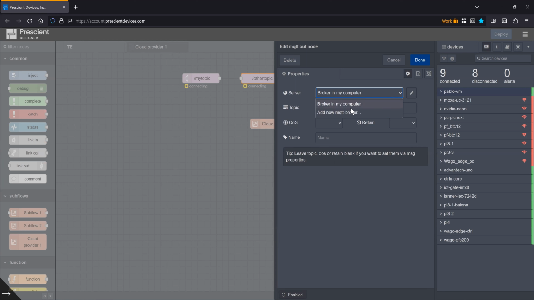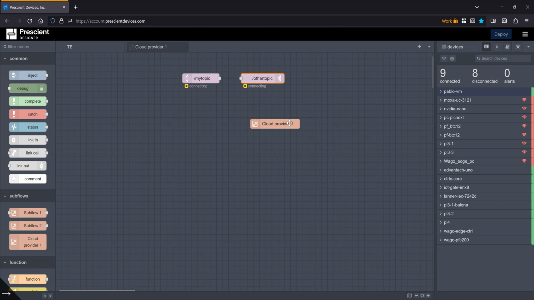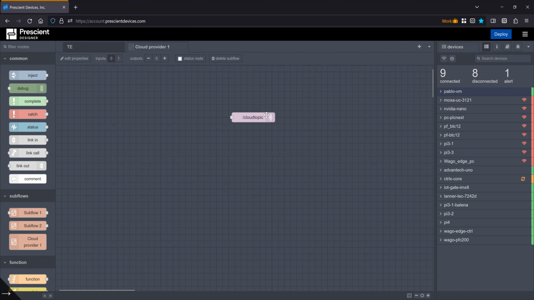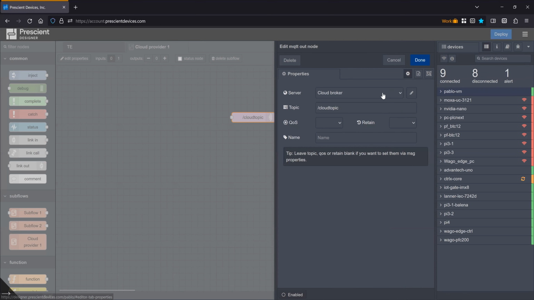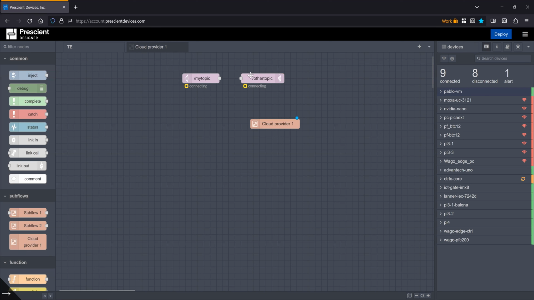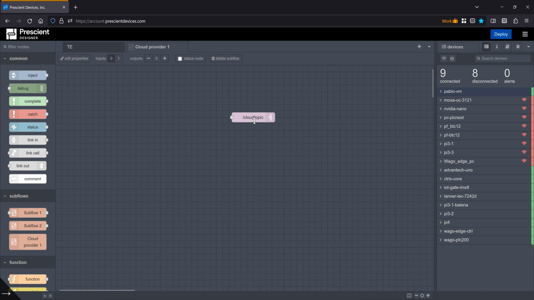What happened with the cloud broker? Well, that is in this subflow. So if I go in here, there it is. And why do I see this broker on my computer here? Well, that is because the local broker was defined at a tab level, whereas the cloud broker was defined in the subflow.